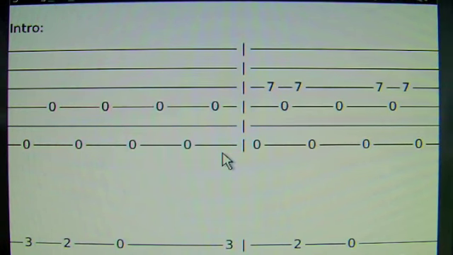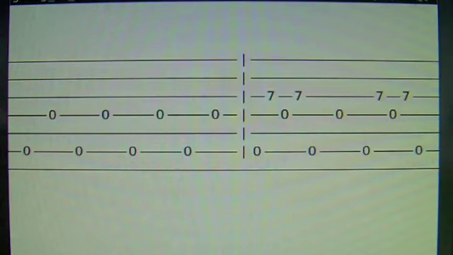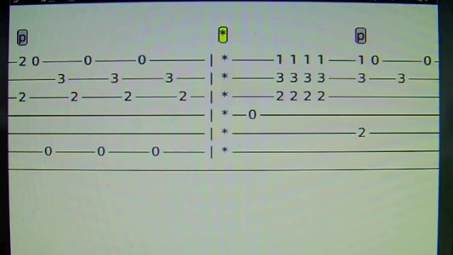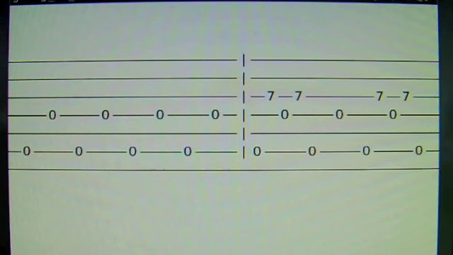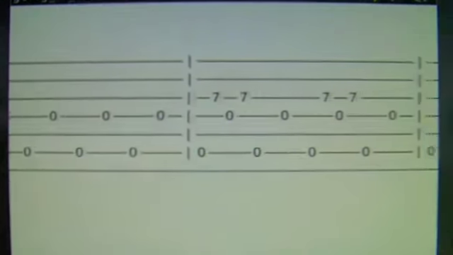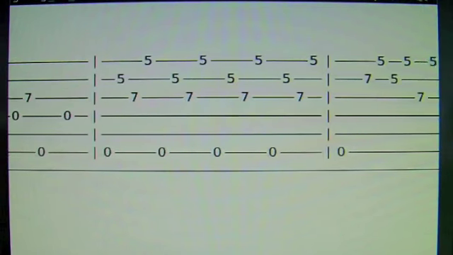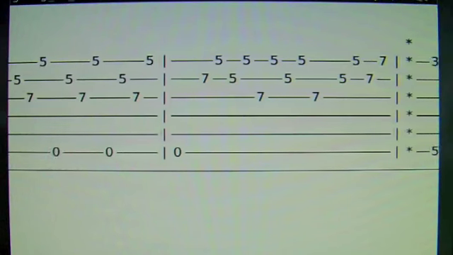With this application, we have the ability to change the view. By hitting the BlackBerry button, I can do a view switch, and it will actually sew the tab file together into one single seamless line. Very convenient for playing because you don't have to change pages or scroll down. Of course, the auto scroll feature is also available. Once I activate the auto scroll, I can set the rate at which it scrolls, but it'll auto scroll the tab file for me, allowing me to play hands-free.